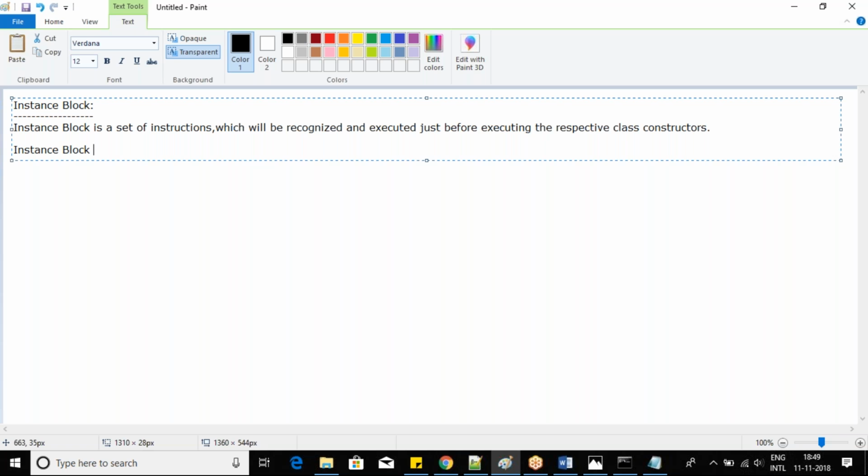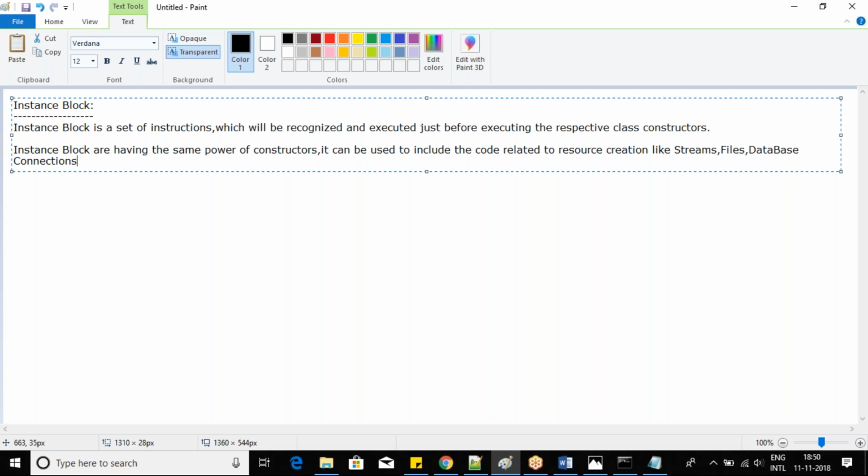Instance blocks have the same power as constructors. They can be used to improve the code related to resource creation like streams, files, database connections, these things. Okay, so that is the purpose of an instance block.